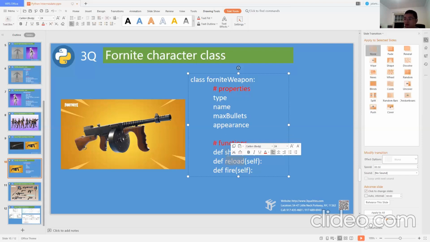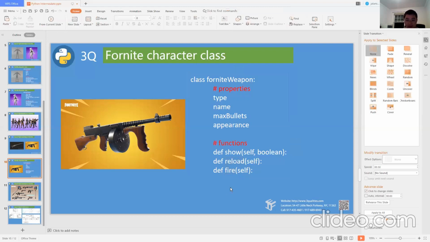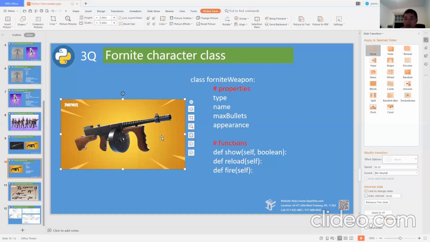So there's a function called shoot. Reload: if it's a gun, you have a reload function, to reload the bullet, and then definitely fire. So if you call the weapon fire, which means in the game, the weapon is going to start shooting. Okay, so that's the object. That's a class. Now, how are we going to initialize the class?